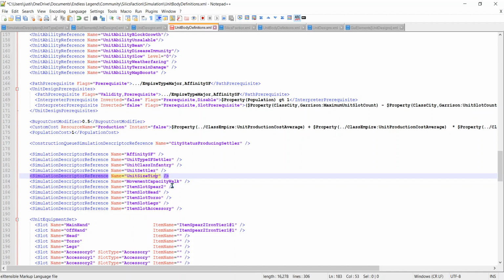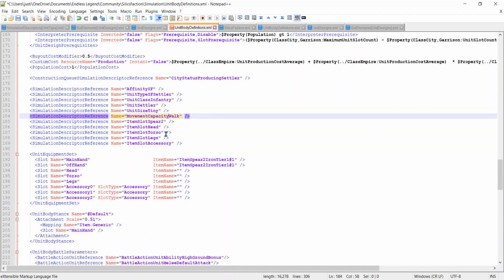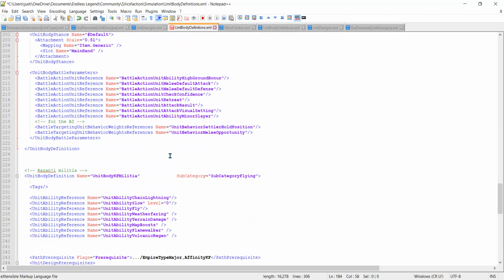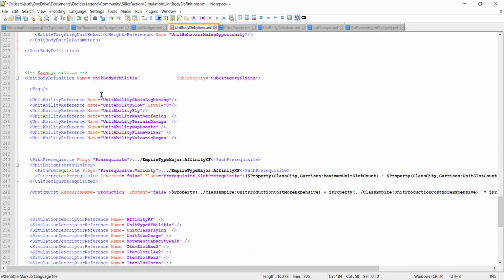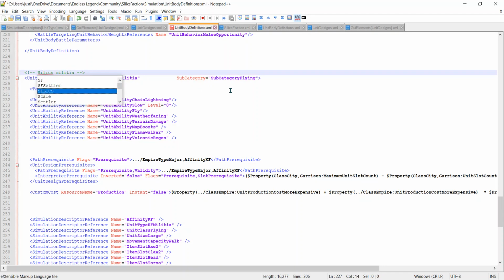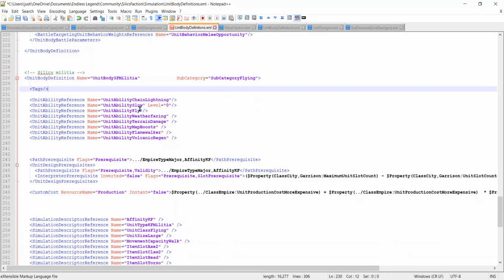Movement capacity, that's just how it moves. I'm going to just skip down because I already went over all this stuff in my other video. And now we have our militia. So I'm going to call this the Silix Militia. And I'm also going to change its unit ability reference.